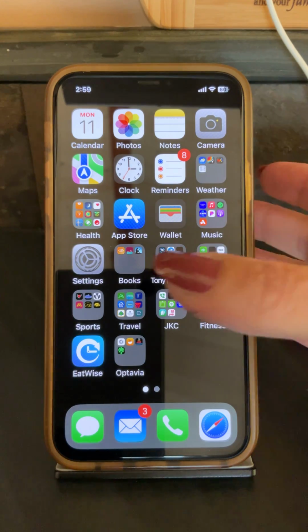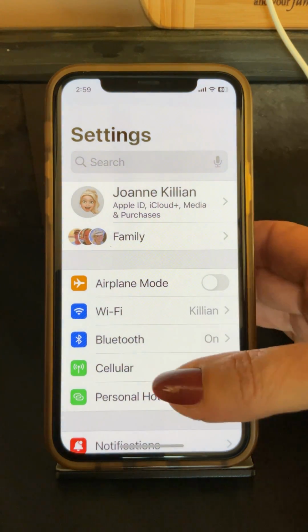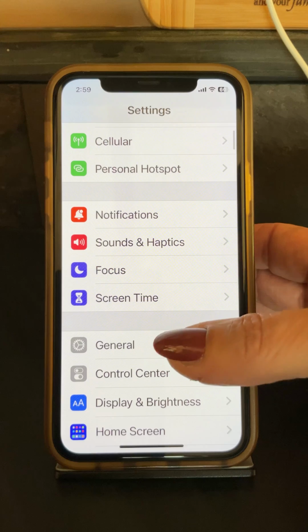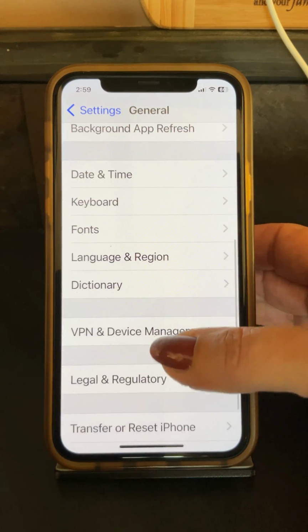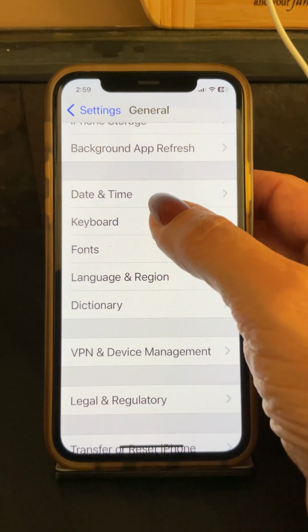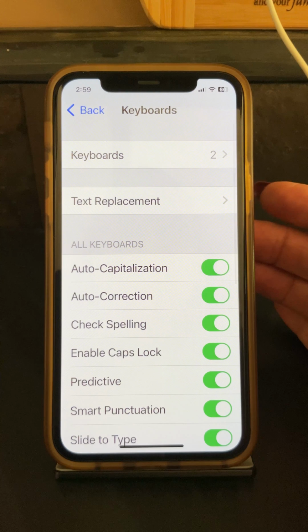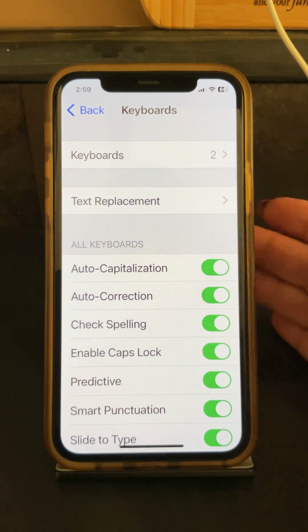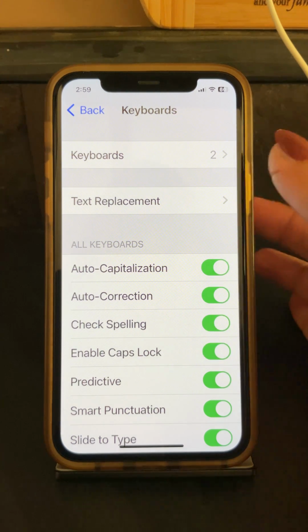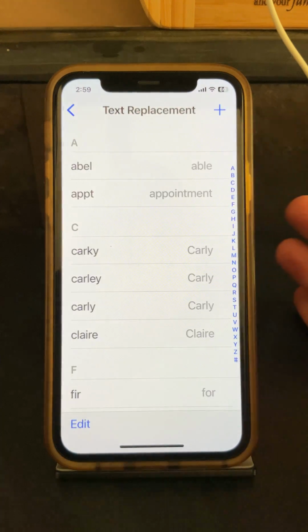So we're going to start in our settings and then go ahead and scroll down to General. And then we're going to go down to Keyboard, and we're going to look at the text replacement area. There are other settings in here as well. Feel free to explore that on your own. We're going to go into text replacement.